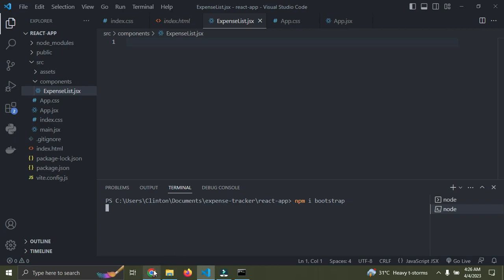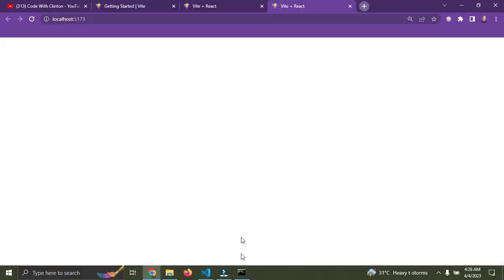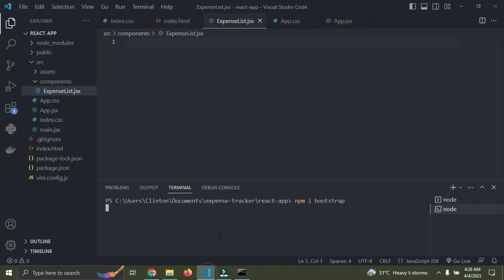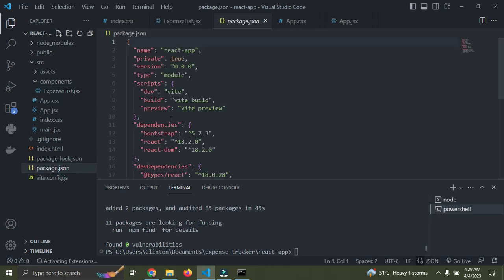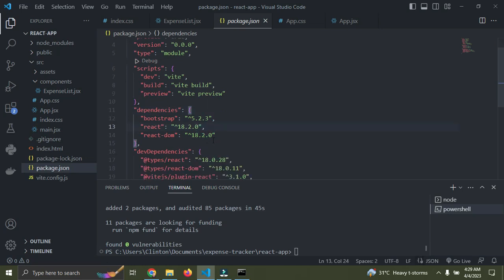So let's just go to the browser and search for, okay, let's hit install. It's coming up. Let's wait for that. Okay, so right now we have successfully installed Bootstrap. You go down to your package.json, you see we have Bootstrap there now. We have Bootstrap, we have React, we also have React DOM. Okay, that's fine. So let's continue.